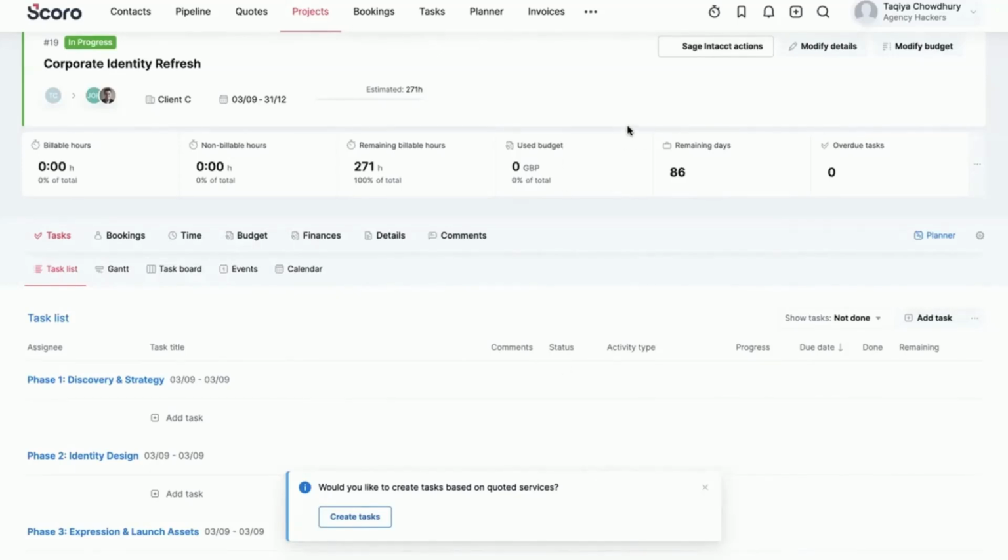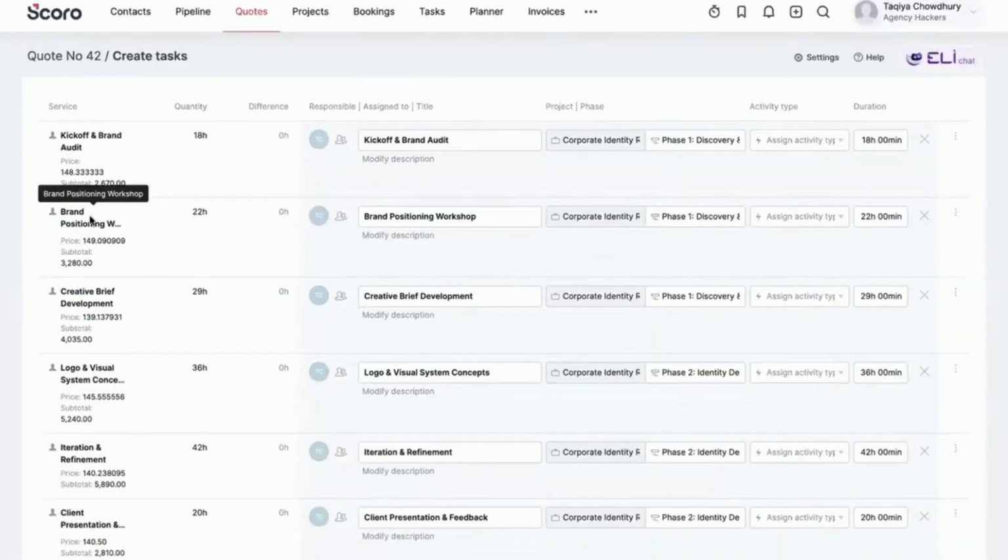Here you can actually see that we have something like, would you like to create tasks based on the quoted services? Once I click create tasks, you're going to see those same line items that came from that original quote populate over here to generate the tasks. What this will do is bring in all of those line items. It'll bring in budgetary information around it.